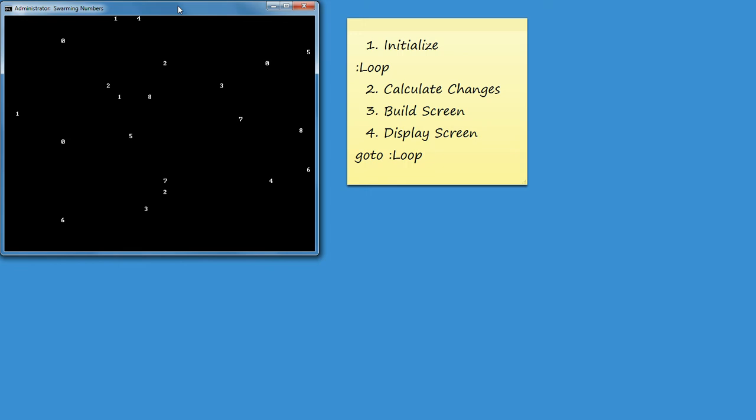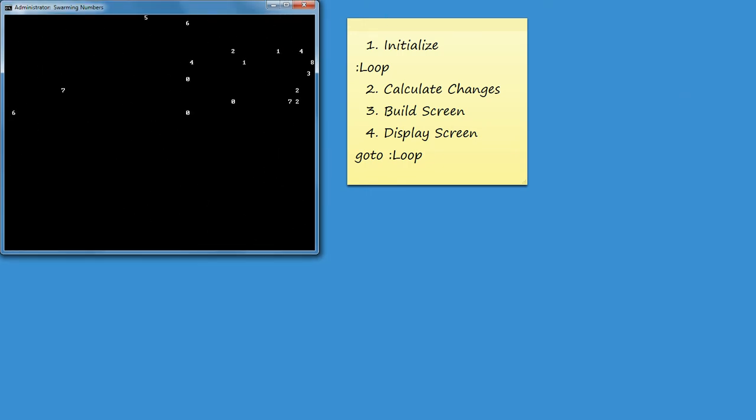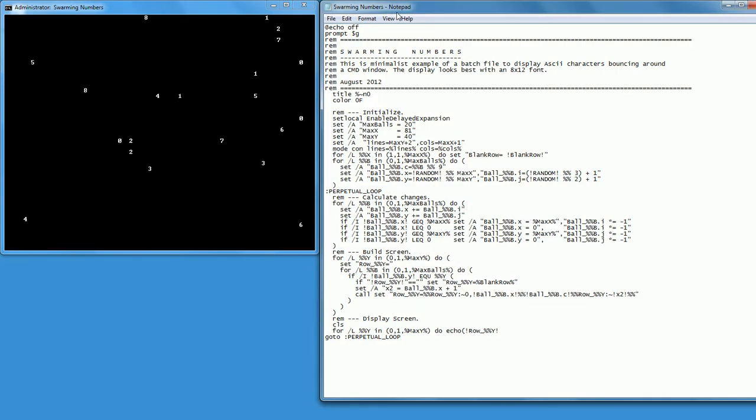And a good example of that is these swarming numbers, which is very, very compact code, 25 lines of code, 6 different commands. After a bit of initialization, the main thing really is this loop, and you've got the calculation of the change for each object, up, down, left and right, combining them into rows, and then clearing the screen and displaying the rows as fast as you can. And I think that gives a very powerful illusion of speed.